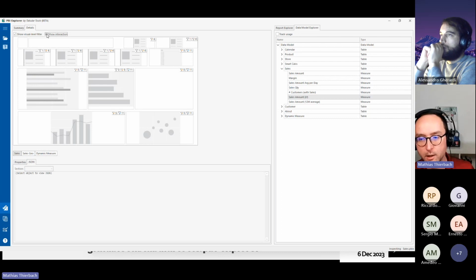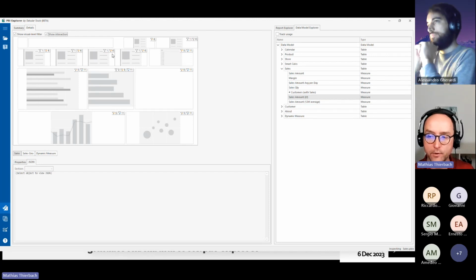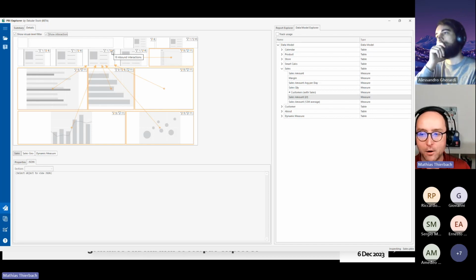So we're providing a very neat, I hope, visualization here, which you can toggle on and off using the show interaction checkbox. Once that's enabled, we get some additional overlays on each individual visual. If you hover over that, you can actually see how this particular visual happens to be interacting with other visuals. So we've got inbound interactions.